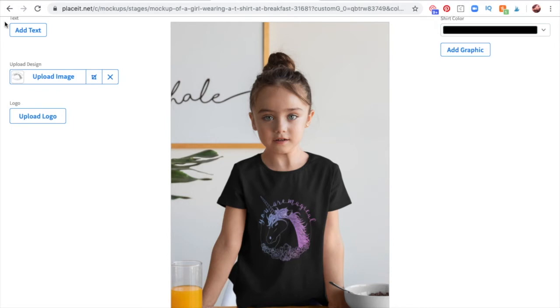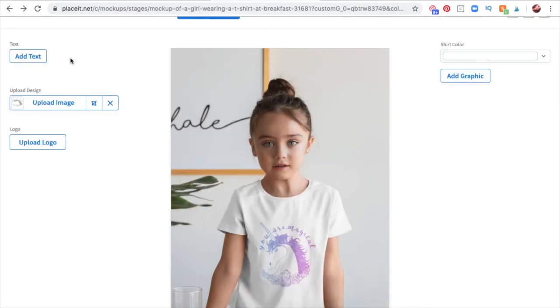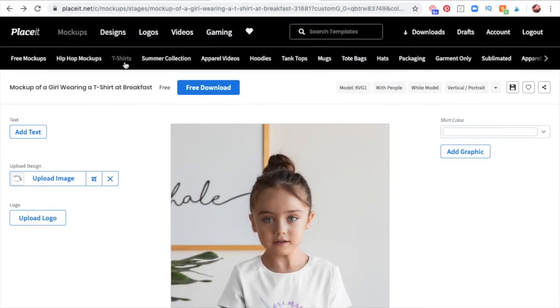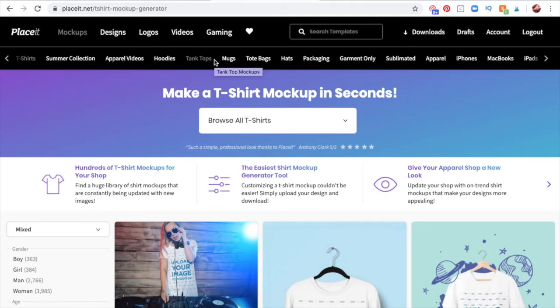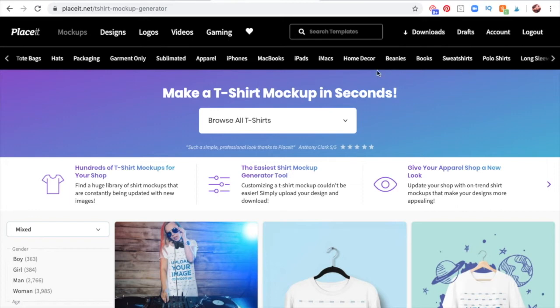So that's basically it. I'll show you an example on an adult as well. We'll go back to t-shirt mockups here, and I'll show you the different ways to sort the mockups as well. So you can choose all your different products up at the top there if you're doing something different from t-shirts, which I guess I'll actually show you that too. So let's try an actual product. Maybe let's try an iPhone case so you guys can see what that looks like.